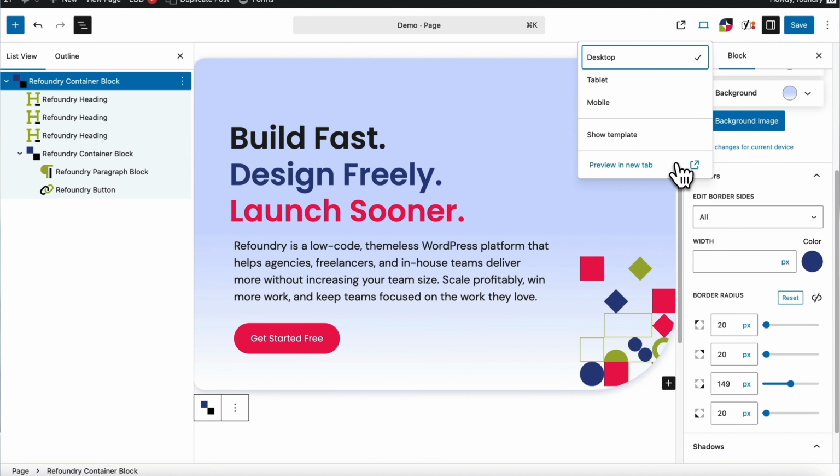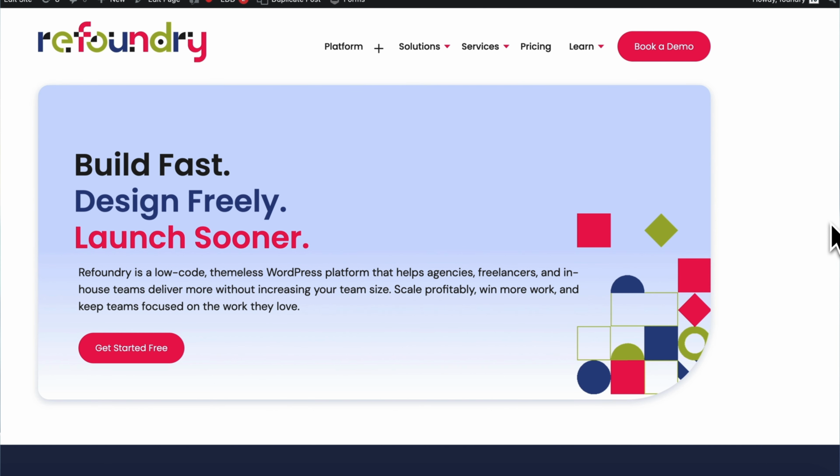And that's how you can quickly add borders, corner radius, and shadows to a container. These settings give you precise control over the shape and visual depth of a section.